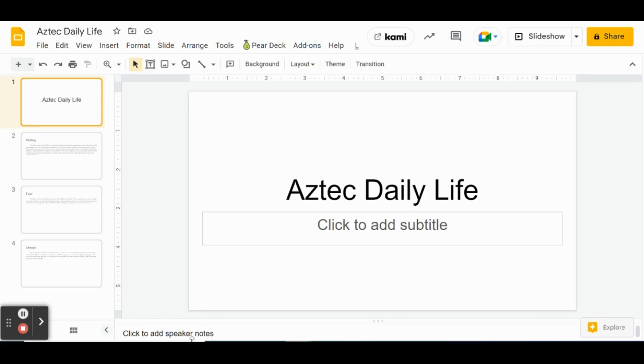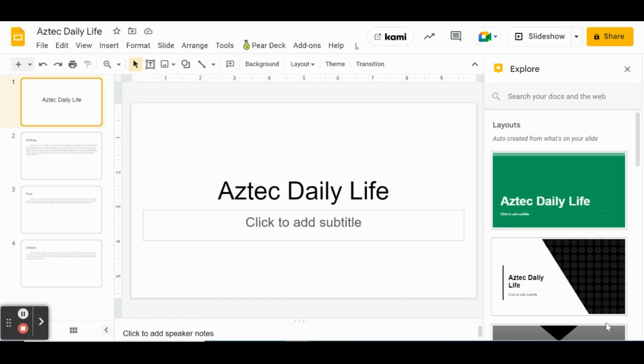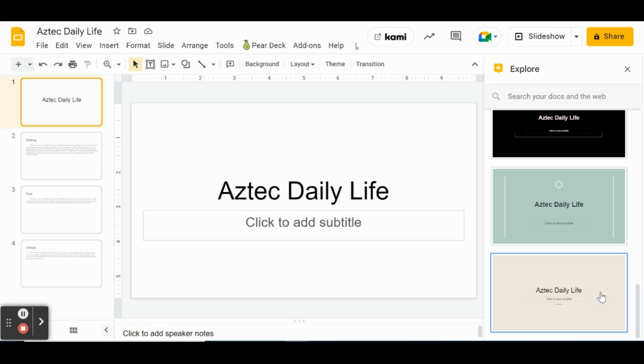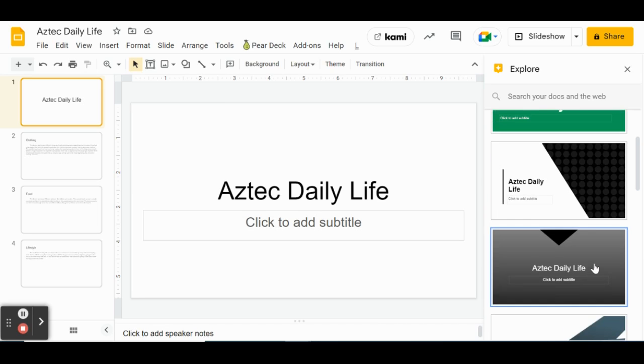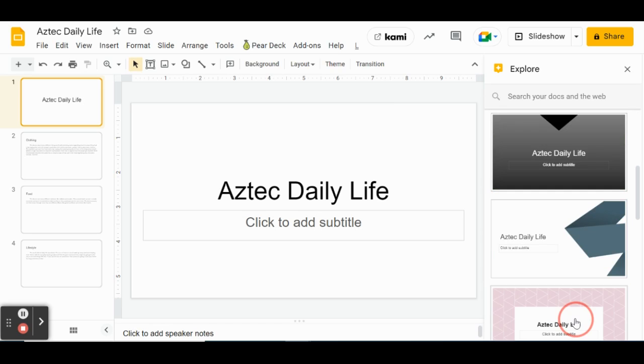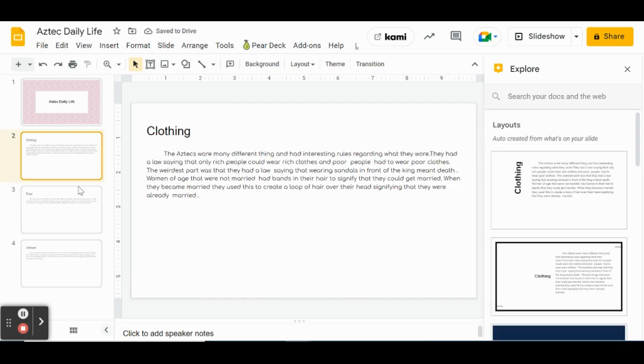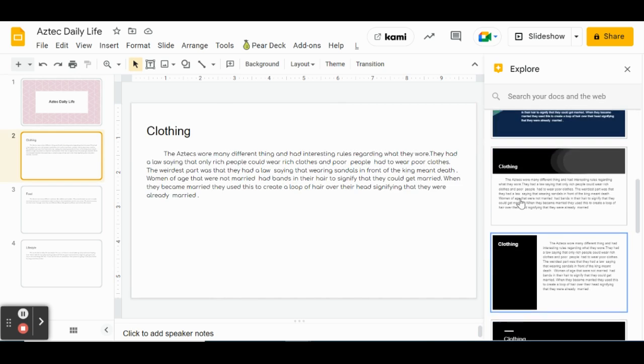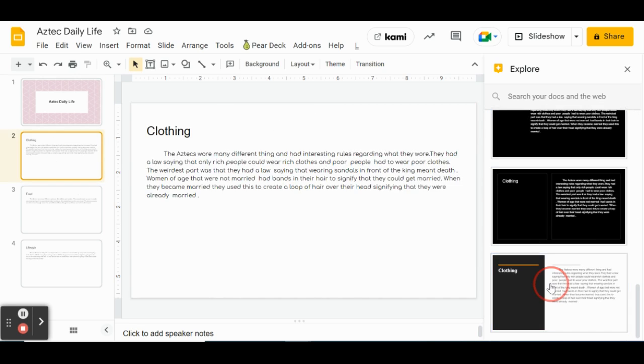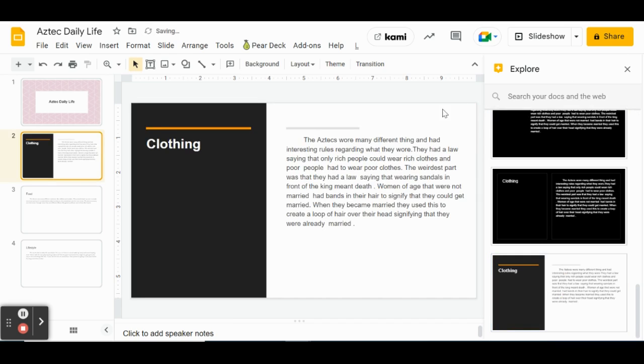The Explore tool is also very helpful in Google Slides. From here, you can explore different slide layouts to find one that matches your style. You can look at the way that those different layouts will look with the content you have.